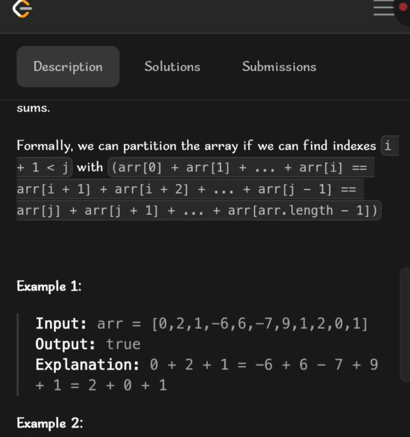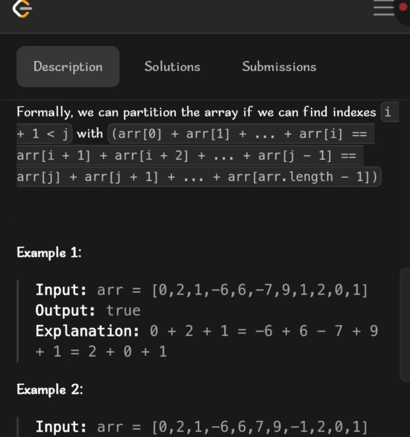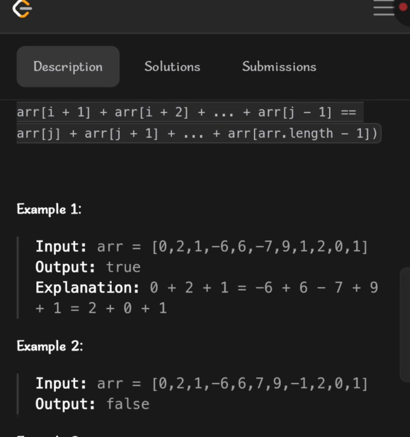So over here we've got 0, 2, 1, minus 6, 6, minus 7, 9, 1, 2, 0, 1. The target over here is 3. So how do I get the target? It's actually super simple. Let me share with you how to get the target. You're going to add all of the array numbers: 0, 2, 1, minus 6, 6, minus 7, 9, 1, 2, 0, 1. You add them all up and you get a sum. It's actually 9. So when you divide it by 3, you get 3. That is going to be the target.